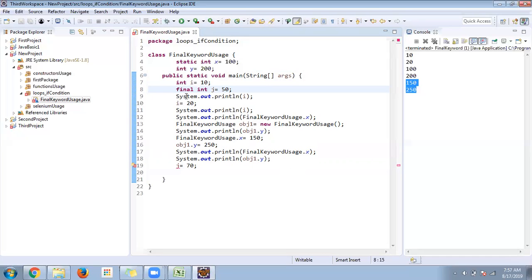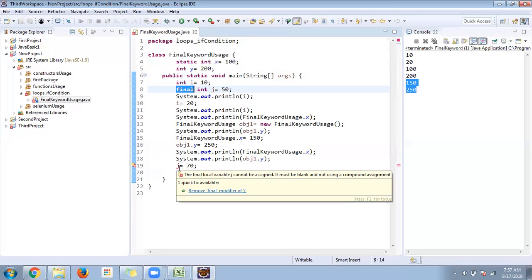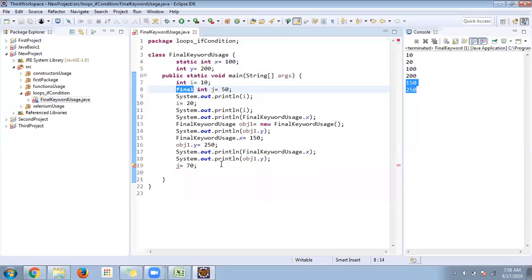Why? Because once you have given a keyword called final, during the execution time, you cannot replace the value of it. Okay? You cannot replace the value of the final keyword. That is not possible. Understood, guys? So this final means this is the last value assigned to that variable. So we cannot replace it.